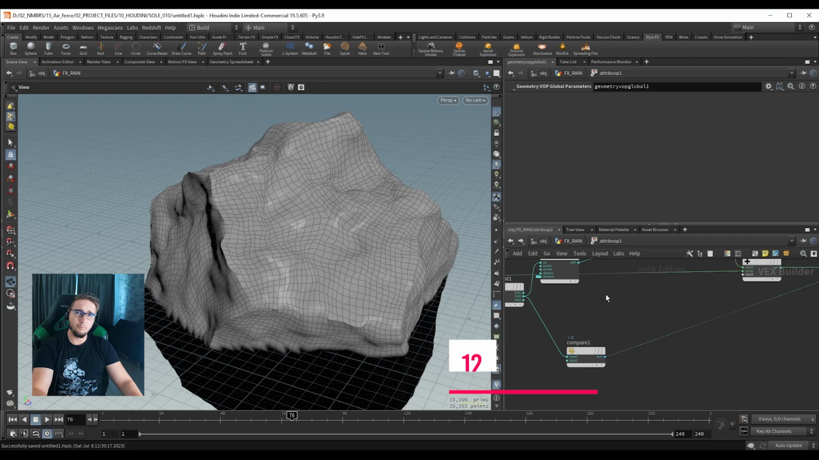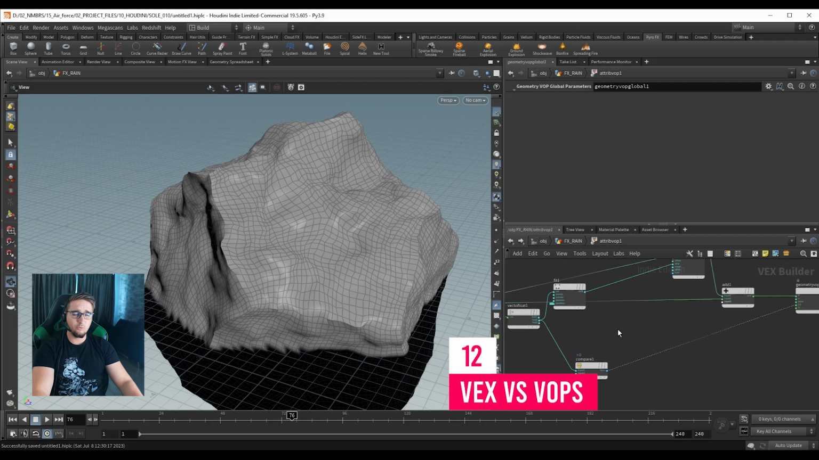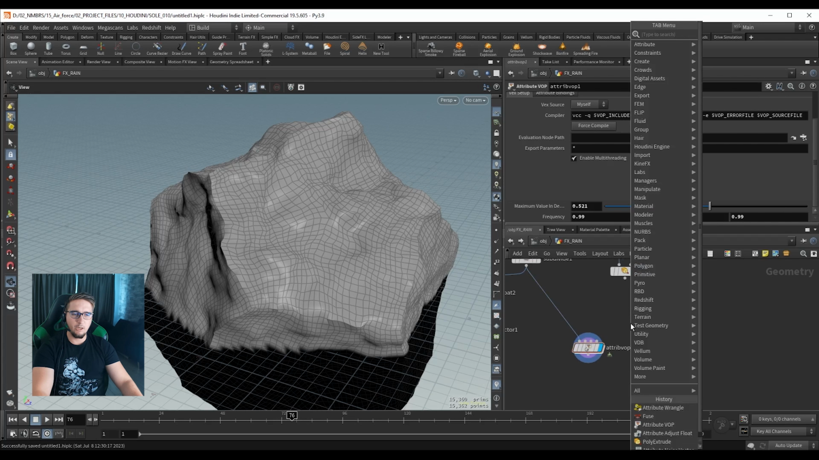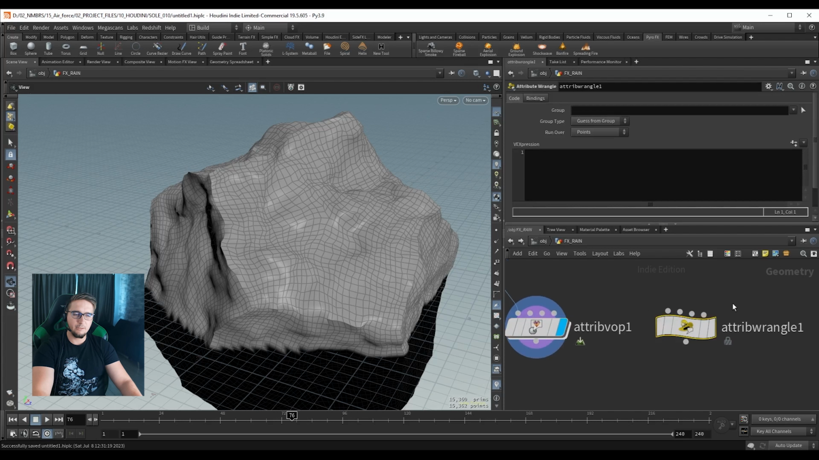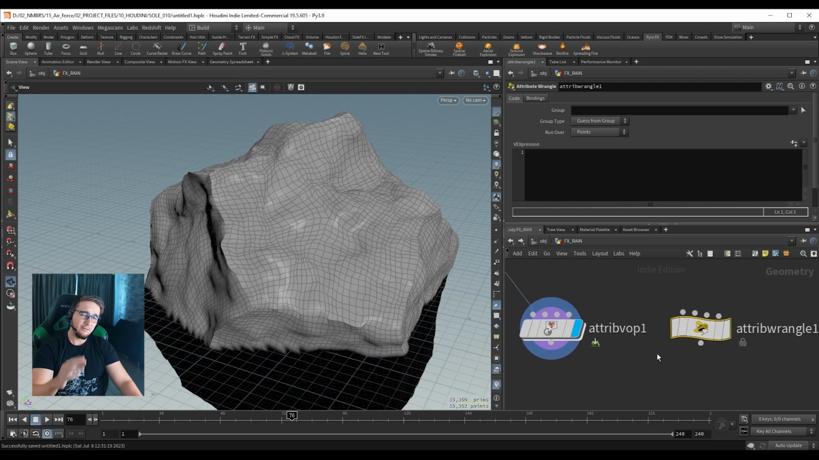So these are more or less the basics of VOPs. Now the nerd version of the attribute VOP is going to be the attribute wrangle. So if I go up, I will drop down an attribute wrangle. So these look the same. The attribute wrangle also has these 4 inputs, and this is because they are essentially the same thing, only in the wrangle we write code over here to do anything and everything.